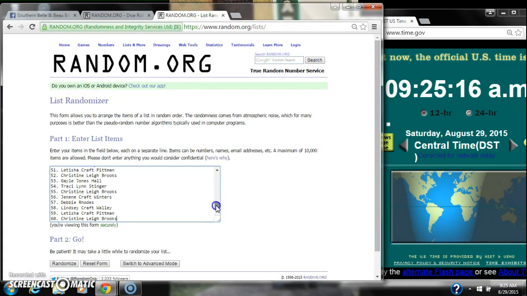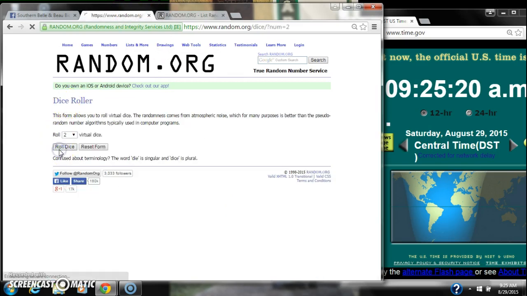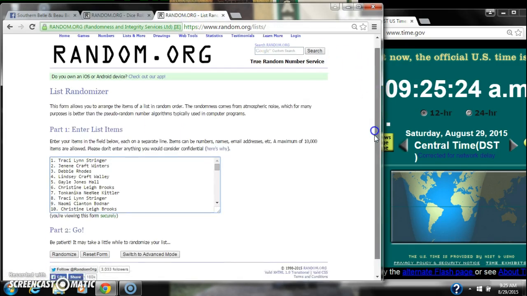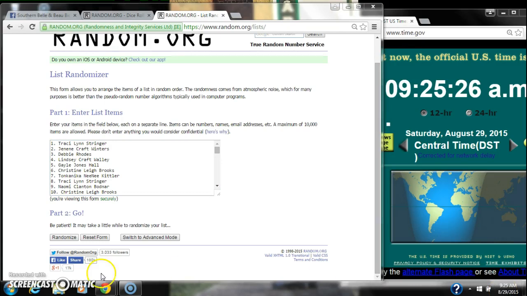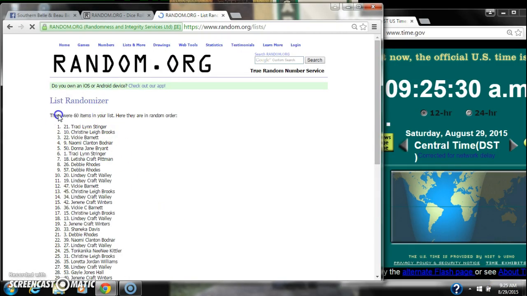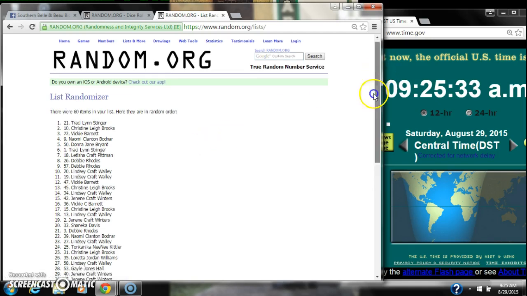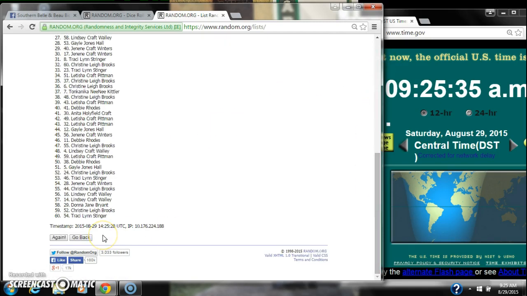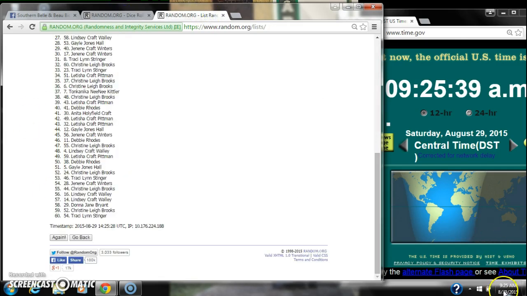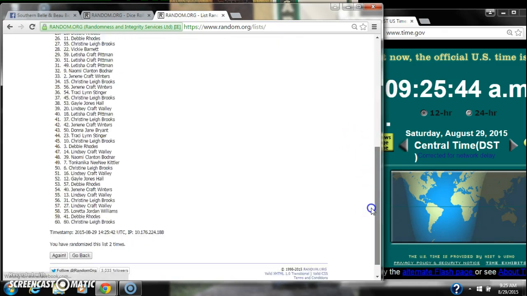We have 60 spots. We need a 6 or higher on the dice. We have a 7. Here we go for the first time at 9:25. All right, after the first time, there are 60 items on the list with myself on top, and actually myself on bottom as well. Dice calls for a 7, so here we go at 9:25. It's 2.